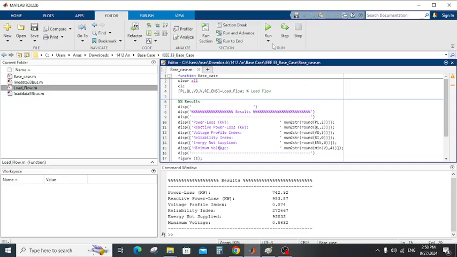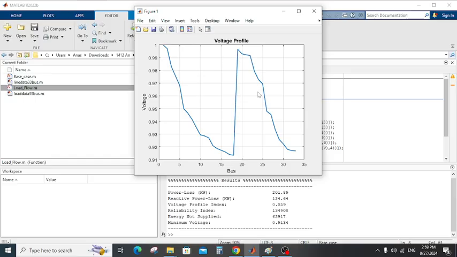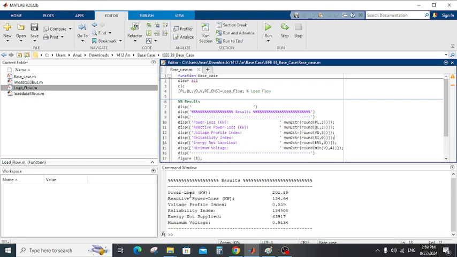to be printed on the screen. If you click run, you see this is the voltage graph for the base case IEEE, and this is the power loss, reactive power, voltage profile index, reliability index, energy not supplied, and the minimum voltage. This is for the IEEE 33 bus.